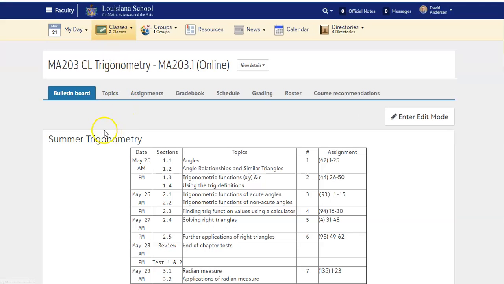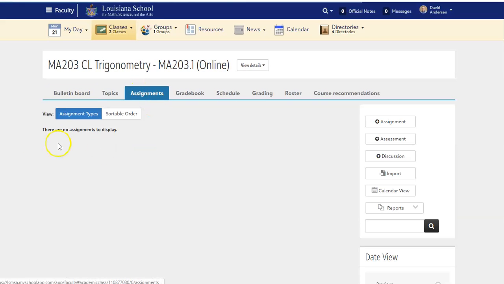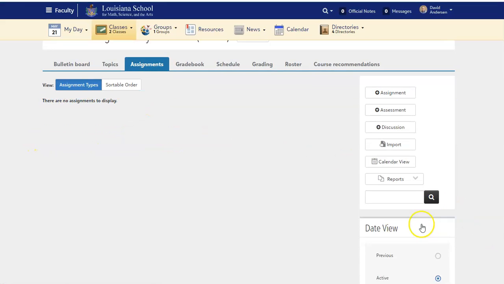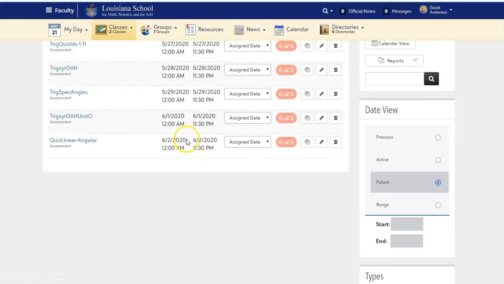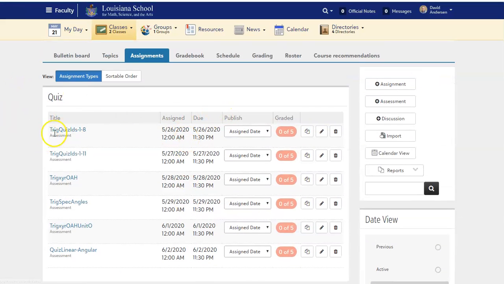you click on Trigonometry. Now for your daily routine, probably the first thing you'll do is look at the assignments. At this point, there's no silent assignments because it usually defaults to active assignments. We can look ahead in the future. And this is where I'll put the quizzes and the tests. This first quiz, ID 1 through 8, gives you each of these names, should give you an idea of what the quiz is covering, so you can review that before you log in and take the quiz.